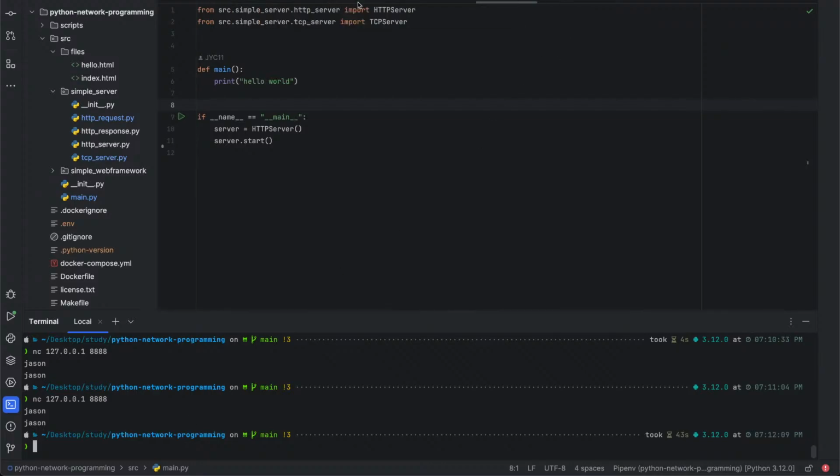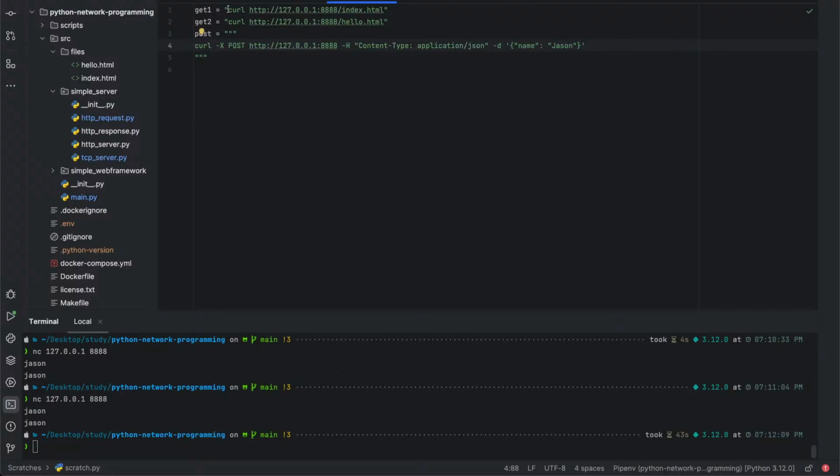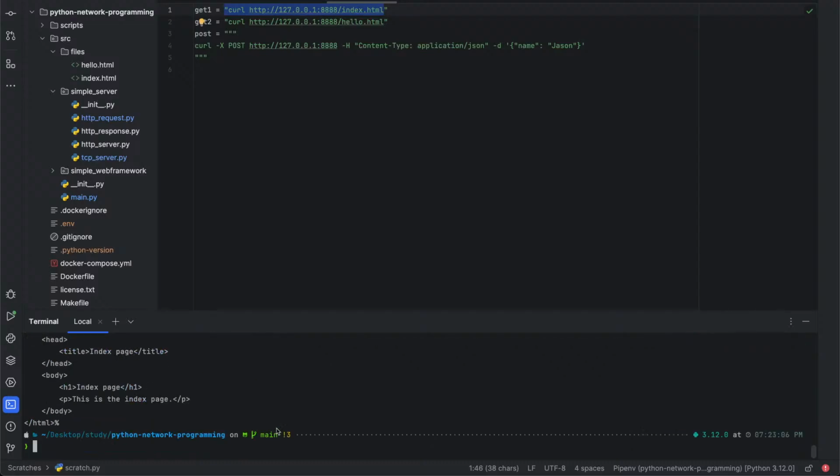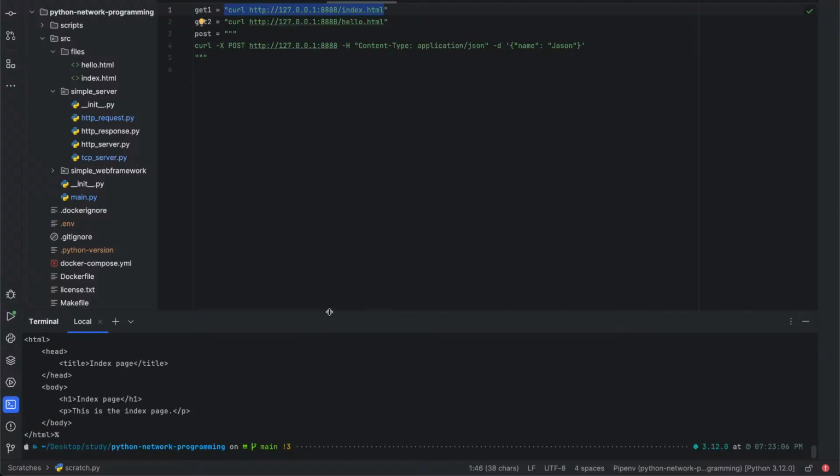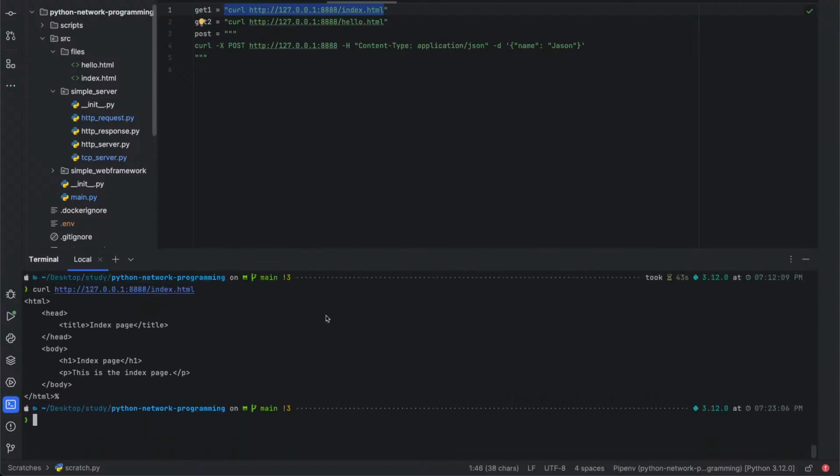In the terminal, let's look at what I got here. First, we're going to get index.html, right? Hold on. Yay, worse. Oh my god. Yeah, it returns with a nice HTML response.